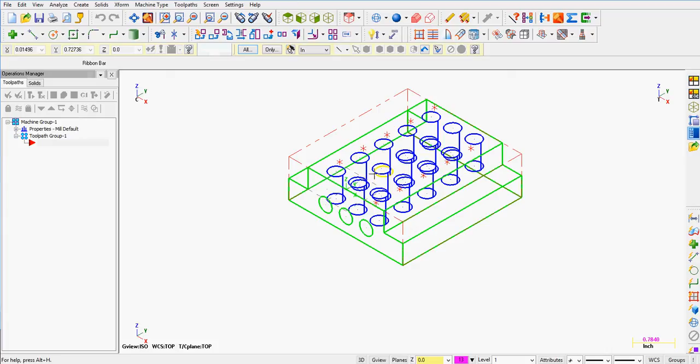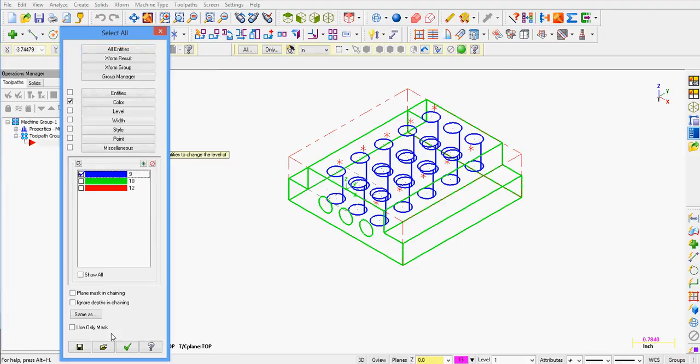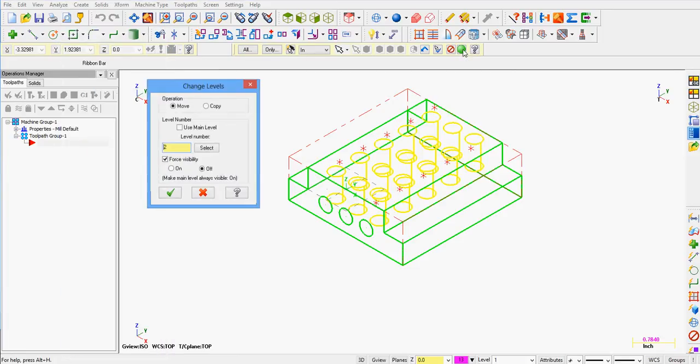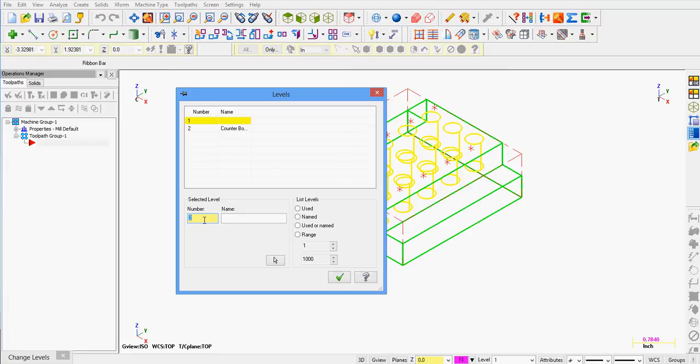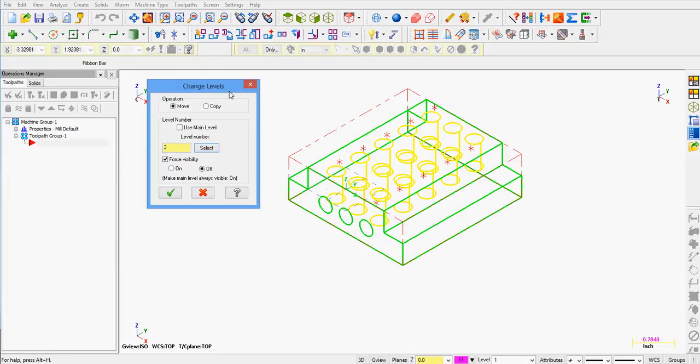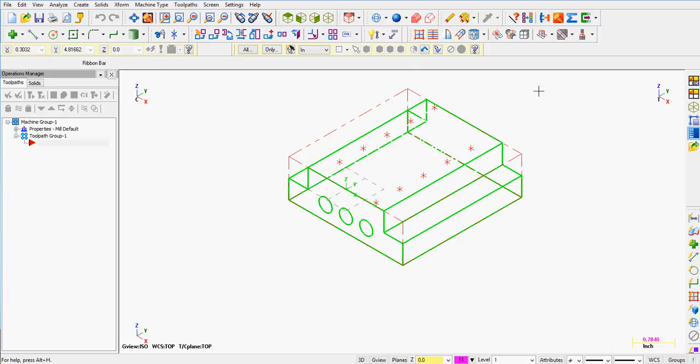Now I'll move all of these blue circles to level 3. So once again, I right click on levels. I'm going to use the all button to select all the color blue. Accept my selection. End my selection. In the change level window, I'm going to click on select. I'm going to create a new level 3. And I'm going to give this level a name. I'll accept that. I'm back in the change level window. And once again, I'll leave the force visibility off. Accept that selection, and these will now disappear.